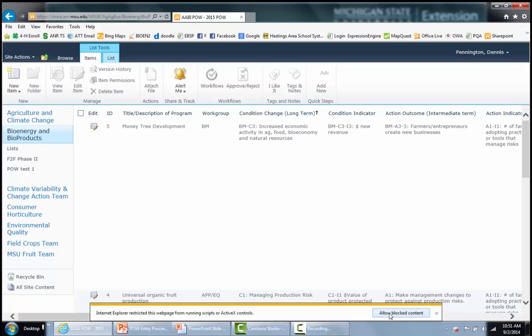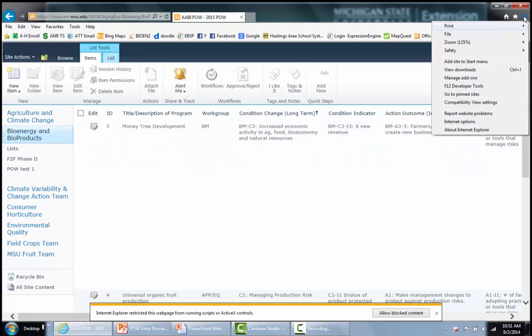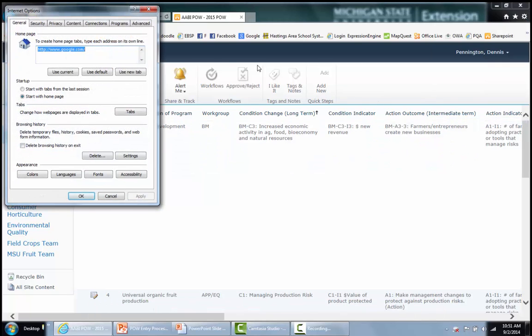It's asking me if I want to allow the blocked content. I can choose to allow it, but if I do that, it's going to ask me to resubmit and reload this page, and I'm going to get the same error again and again. So the way that you can get rid of that is to click on the gear in the upper right corner and go down to Internet Options.